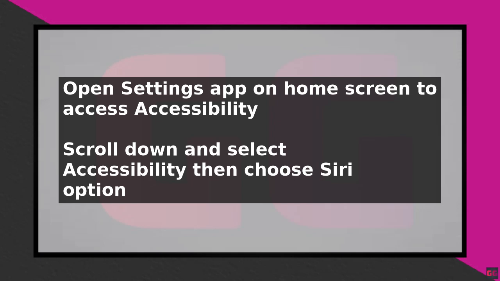If you enable this feature, you will be able to type messages to Siri instead of speaking them. This can be useful in quiet environments or when you prefer not to speak out loud.